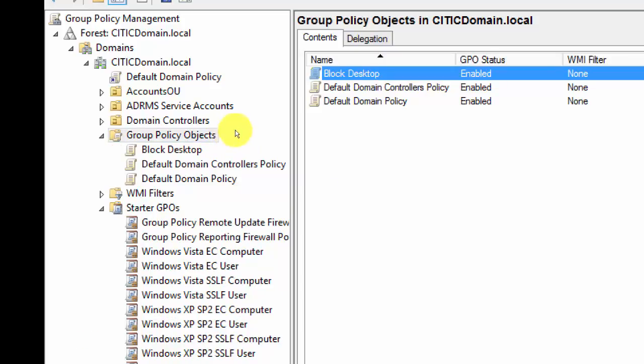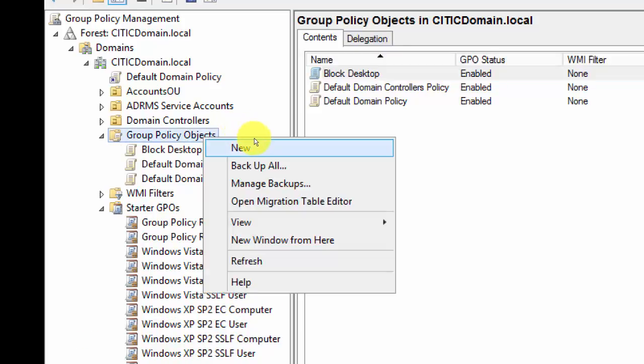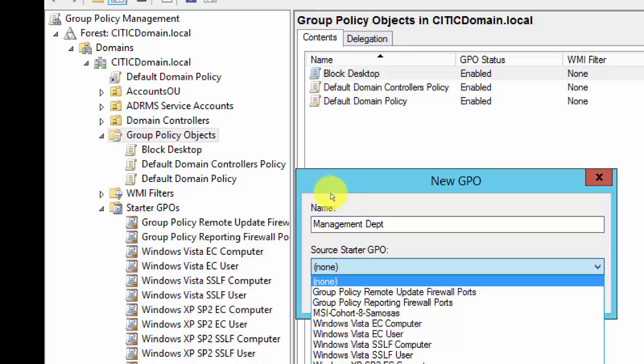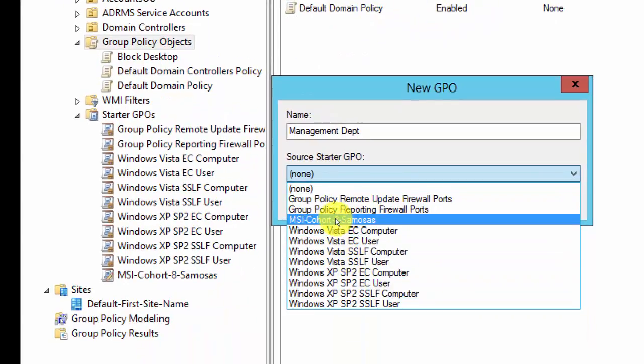Okay, let's create a new policy here. So where do we go? Group policy objects. Right click, new policy. Suppose the management department requested a new policy for their users. So let's just go new. I'm just creating any new policy. We're not going to implement and check, just checking the starter GPO concept. So management DEPT. This means we did not have a chance to actually configure the policies for the management department. But we click the starter GPO here, and we go for our cohort 8 samosas.